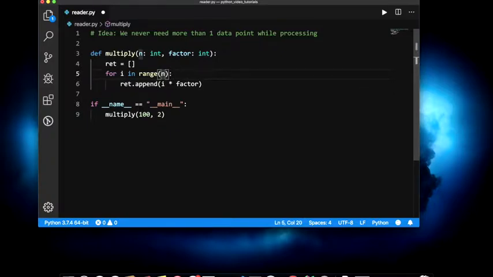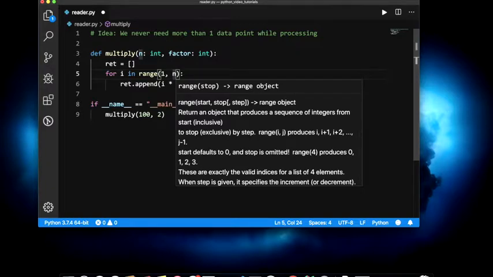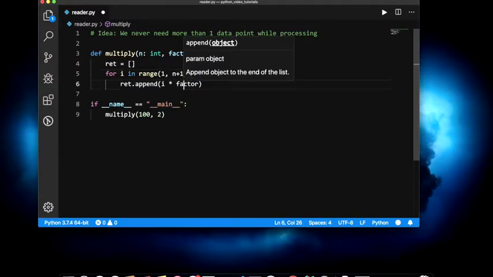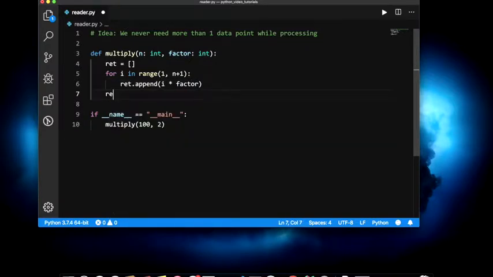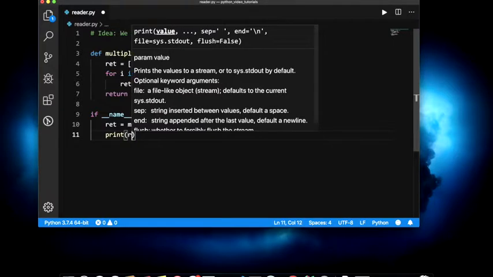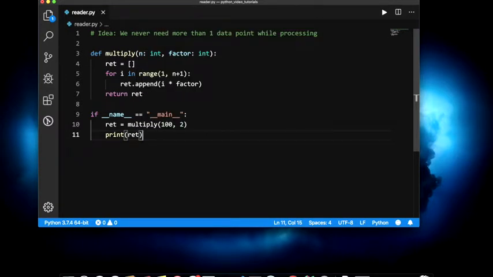If we don't want to include 0, we can start from 1, and we can include the last element. Once you do this, at the end of the function we return ret. That's it. We can capture the return value here and print all of it. What happens is it does all the processing, creates a return array, passes the return array out of the function, and then you just print that array.